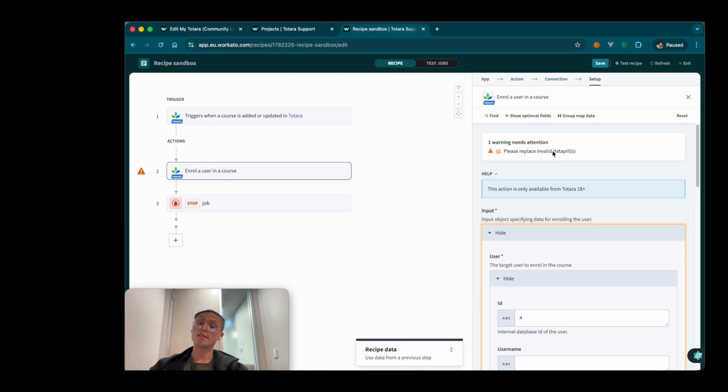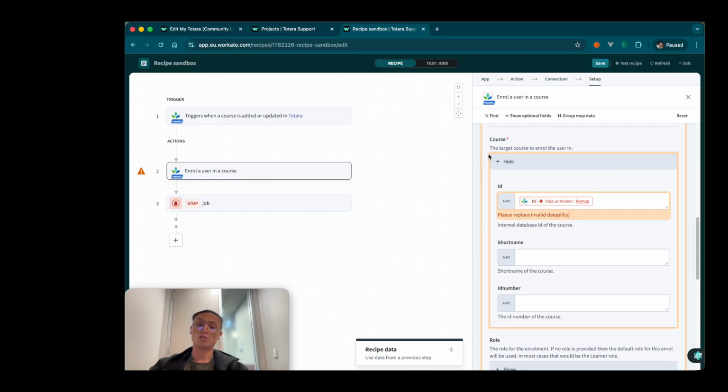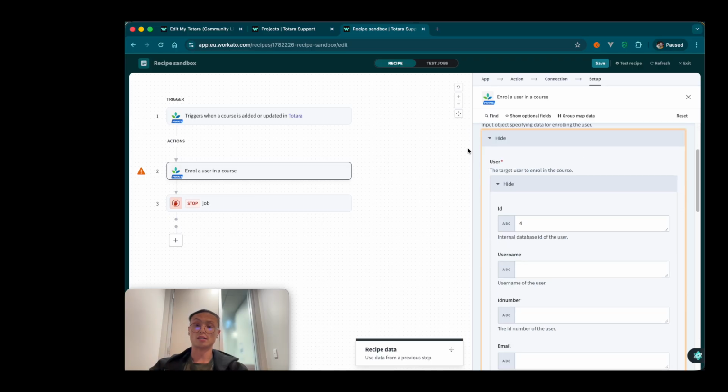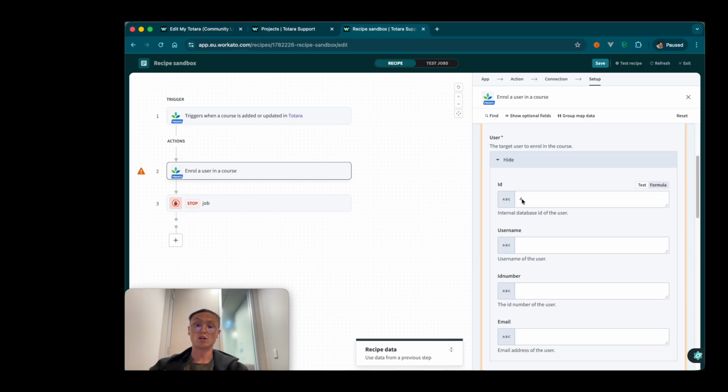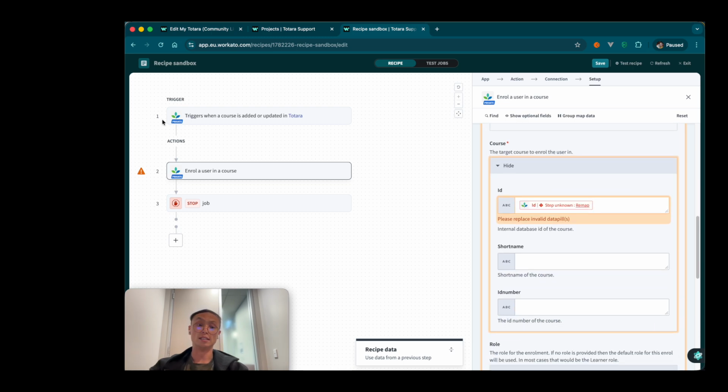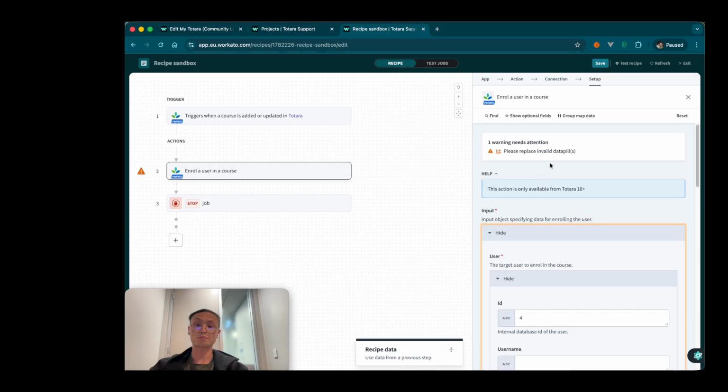You can see that we have a warning here. It's also shown on the editor. This is because it was taking the ID value from the trigger as the ID of the course to enroll into. Since we've reconfigured that, this needs to be remapped or reconfigured, which is what we're going to do now. But basically, this action just takes in the ID of a user. I've got ID 4 for a user I've got configured on my site. And like I said, the ID passed from the initial trigger.